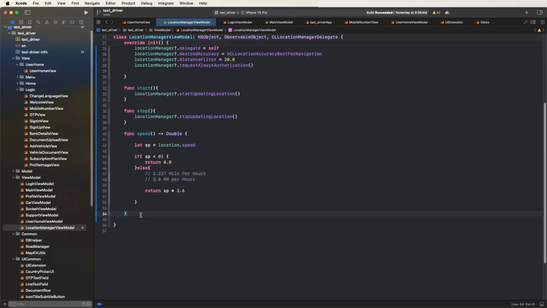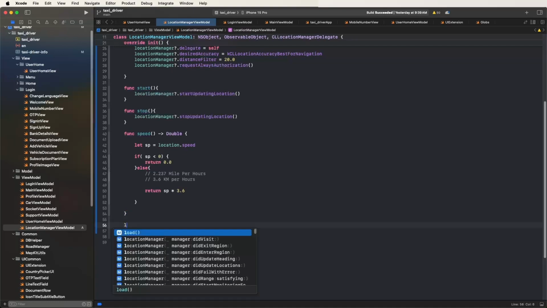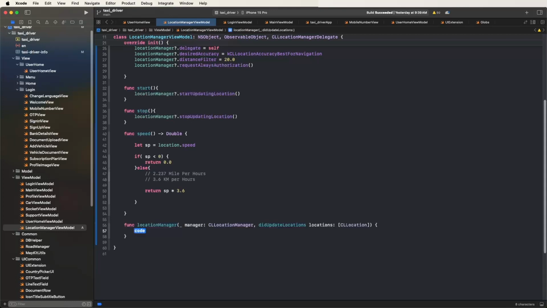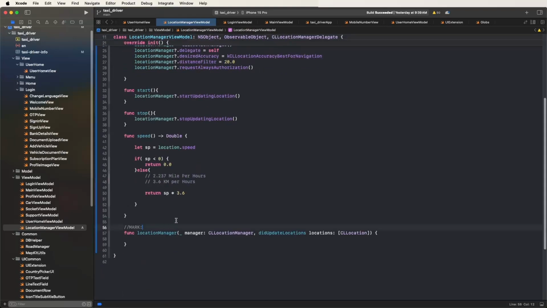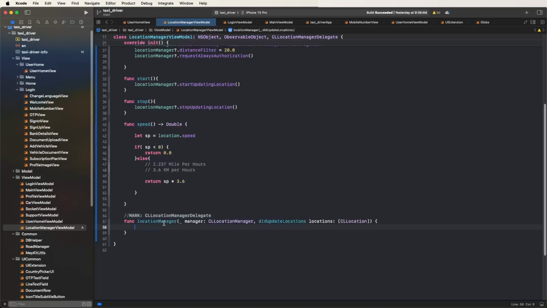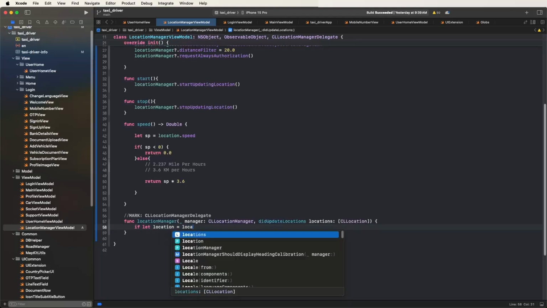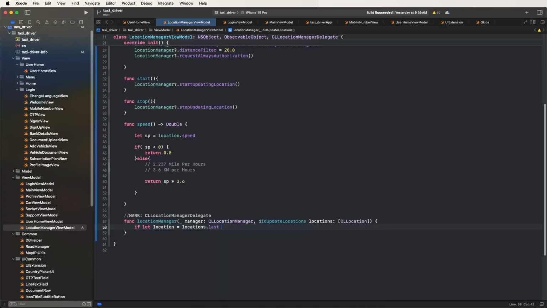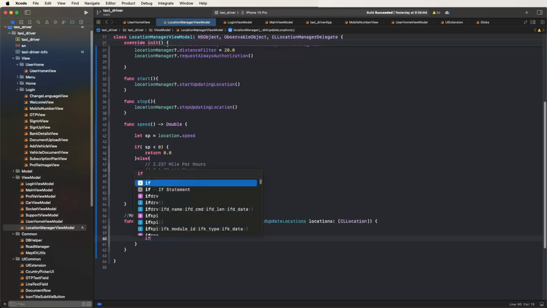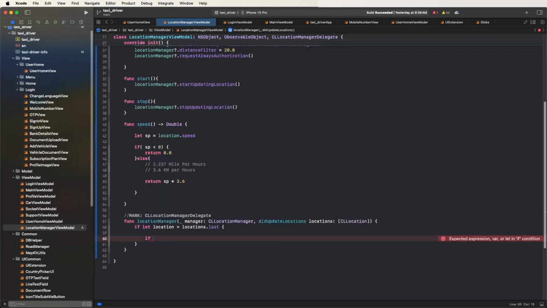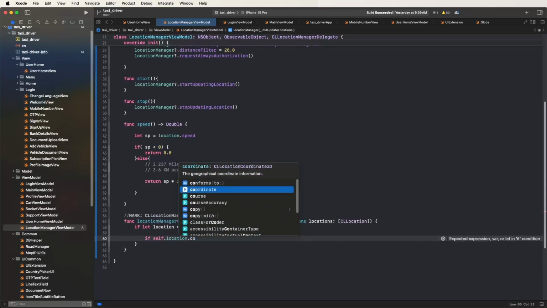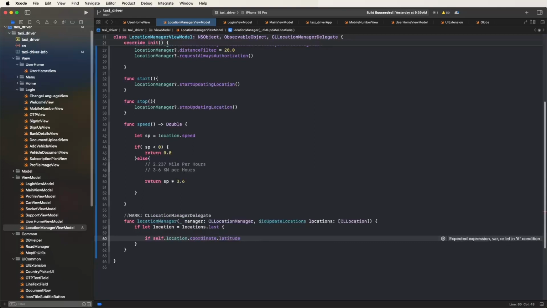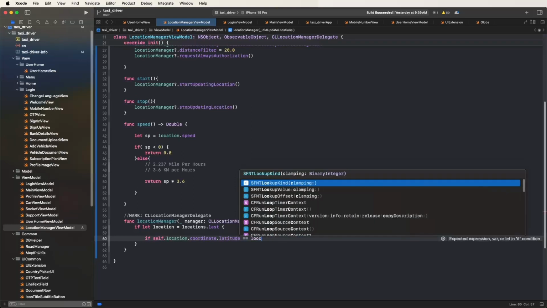Now we need to call the delegate for the location manager. Write down the locationManager didUpdateLocations function, and mark the location manager delegate as being called. Now check if location is equal to locations dot last, then do some calculations. First check for the same points: check self dot location's coordinate latitude and longitude for equal positions.